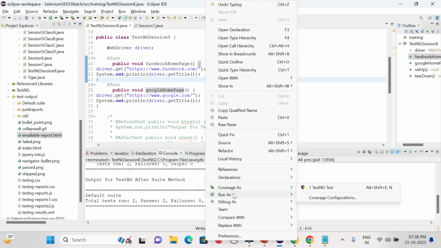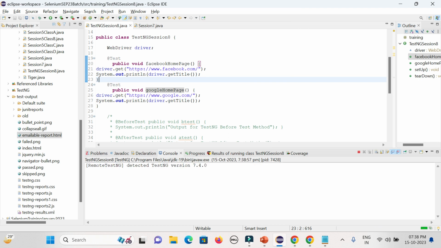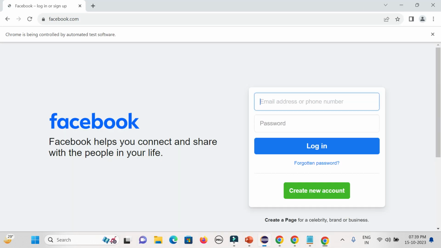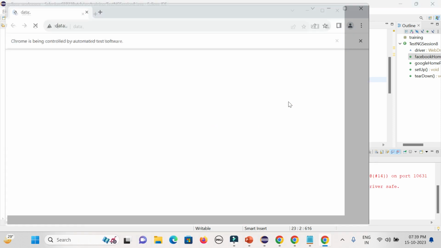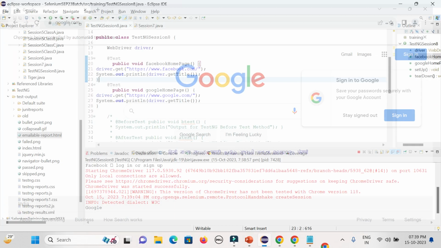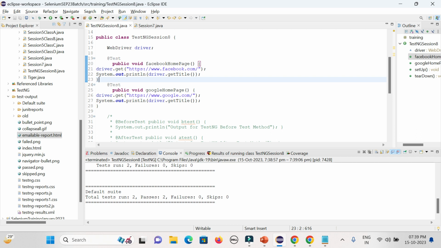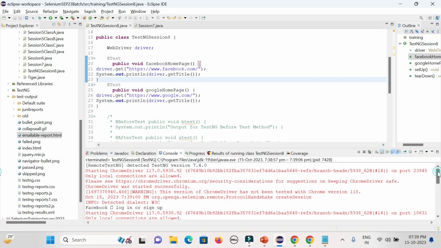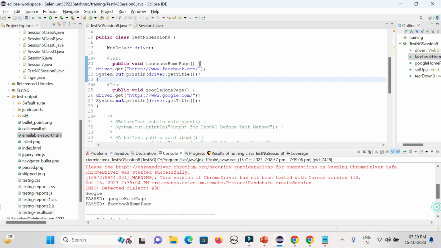Now if you try to run it, what will happen in real time? It will launch the Chrome browser, maximize it, delete all the cookies, and launch Facebook. Again the browser got closed because in the tearDown method I have written driver.quit every time, so it got closed and two test cases got passed. And you could see this is the title for the Facebook page, executed first, and this is the title for the Google page.